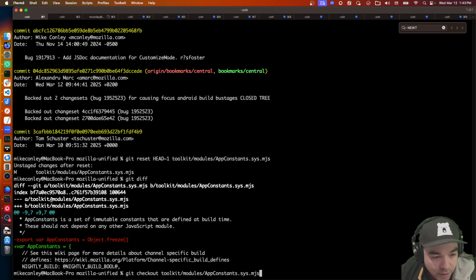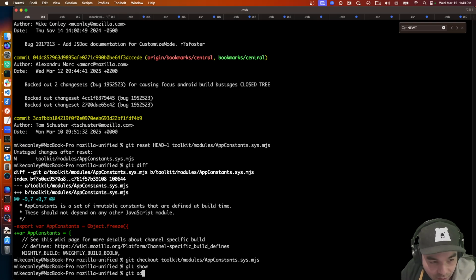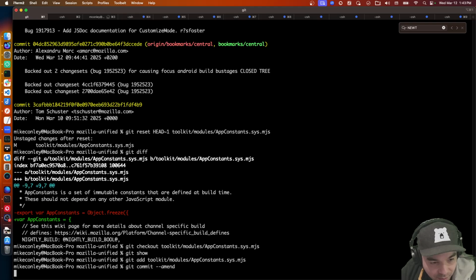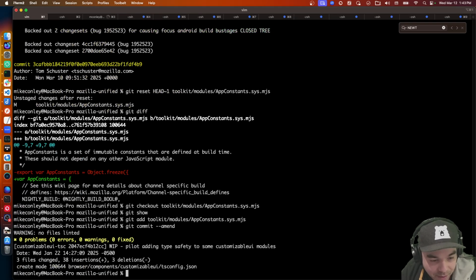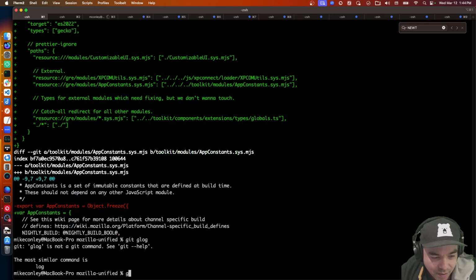I'm just gonna revert the change. I'll git add toolkit modules app constants, add that change to revert the change and then amend. Is that what you want? Will that make you happy? Git. What? Why? Did the earlier one change? What?